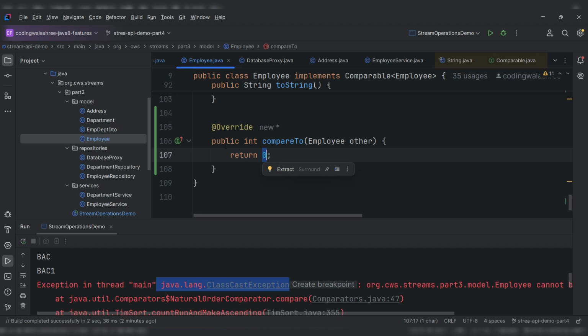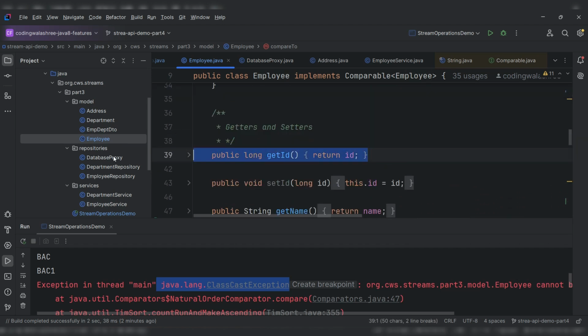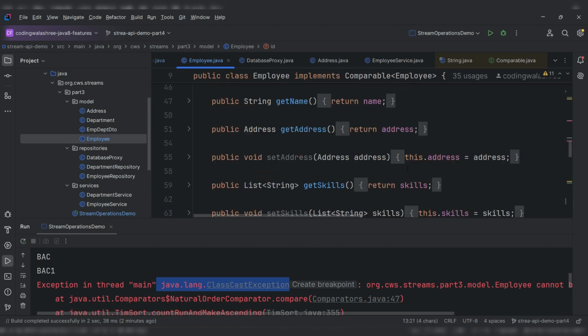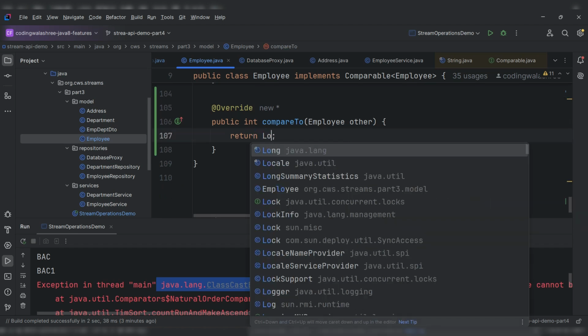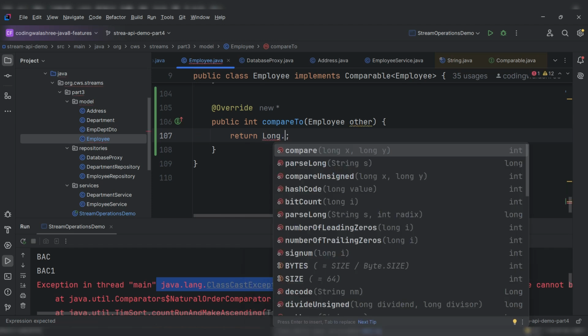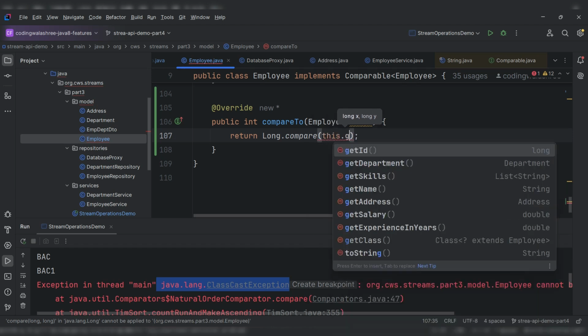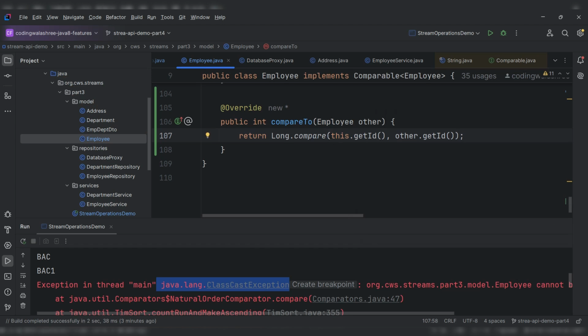So how do you want to compare? Usually the parameter I'll select is nothing but the primary key of the employee. So ID is something I'll use for comparison, right? I'll order my employees by employee ID. So how can I do that? I have the Long class, I can call the compare method on it. First parameter to it is this.getId, and second parameter is other.getId. Let me tell you how the compare method of the Long class works.